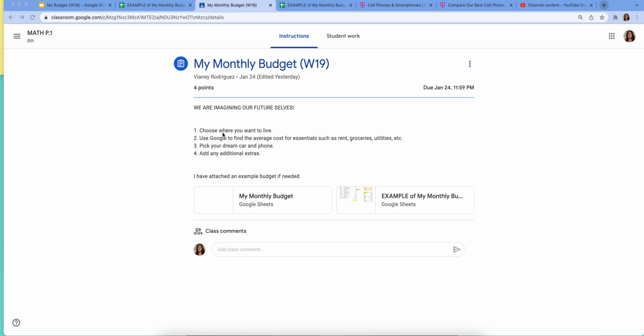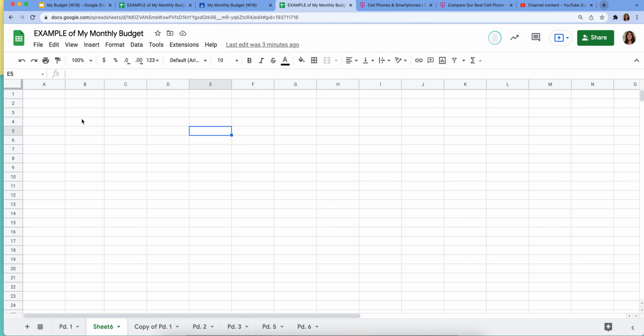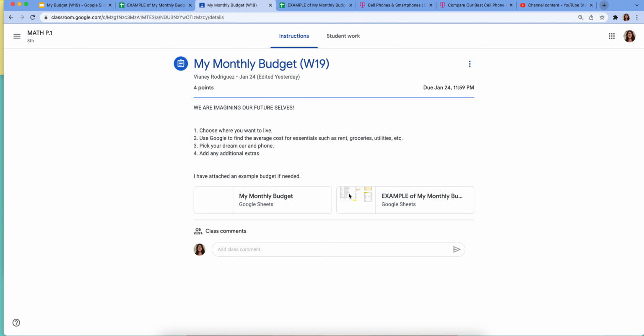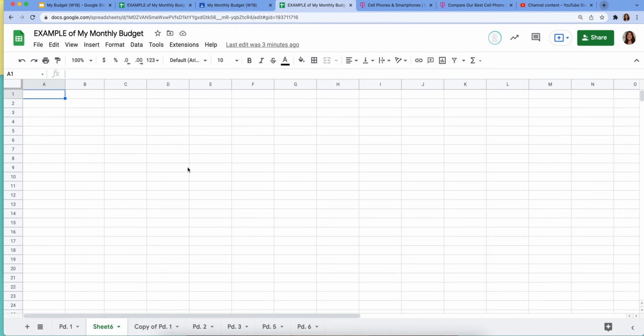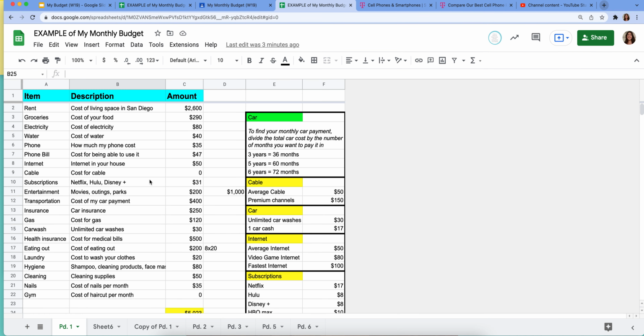So, like it says here, we want to choose where you want to live. And where are we going to write this information? We are going to write it in Google Sheets or Excel Sheets. This is what it looks like. You all have a blank Google Sheet attached to your Google Classroom assignment. You also have an example of a monthly budget. When you open the example, this is what it will look like.